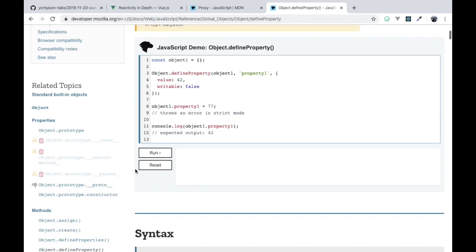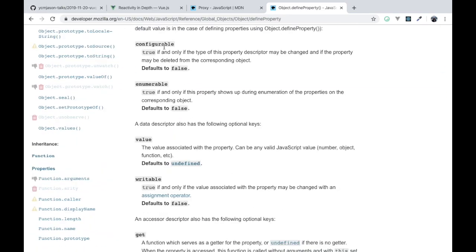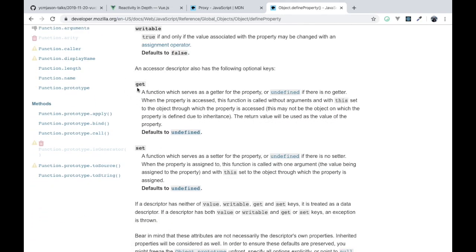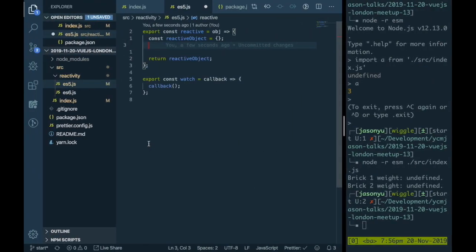So what this function does is really simple. It takes in an object, takes in a key, and then you pass in a property descriptor. And in the descriptor, you can describe what that property is. There are properties like configurable, enumerable, value, writable, get and set. And what we are looking at today is the get and set. So let's see how that works.